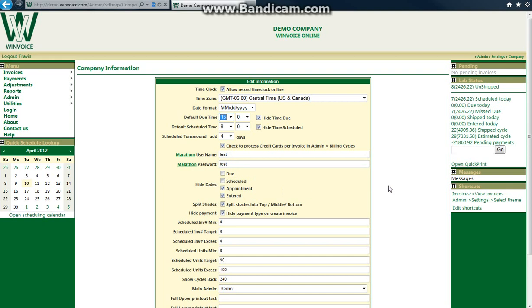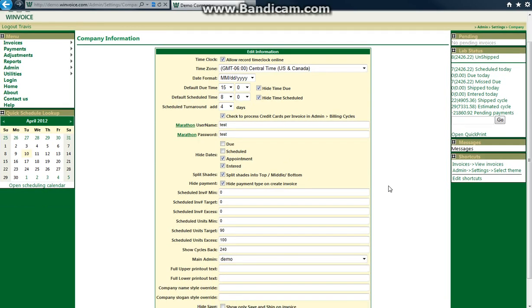Then we have hide dates. You don't have to have all these dates on your invoices. Some people just like to have the date that they entered in the case and the date that it was shipped out. So you can eliminate these by putting check marks next to due and scheduled and appointment and entered.